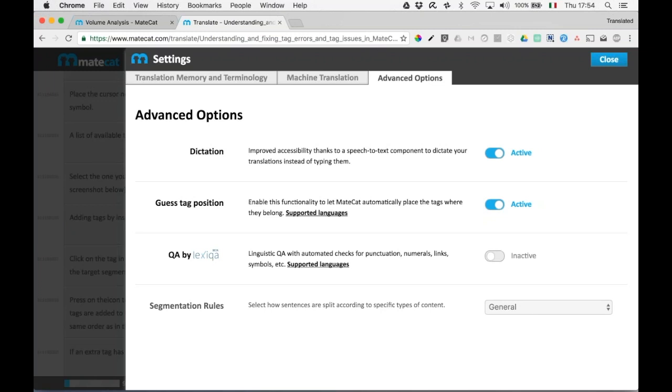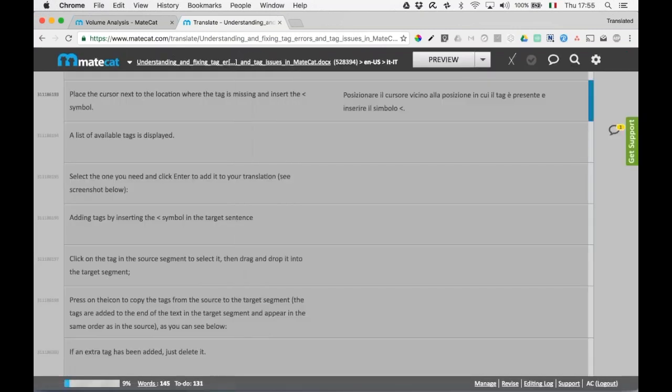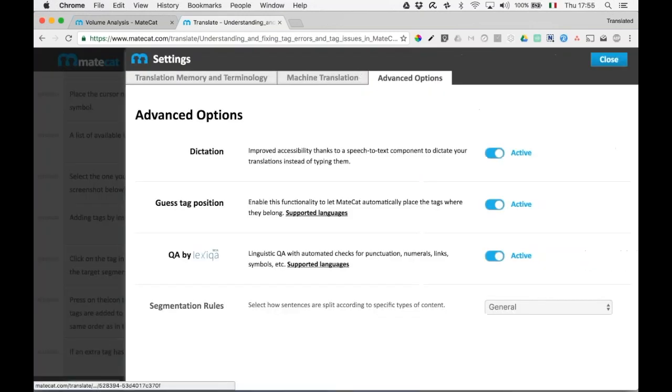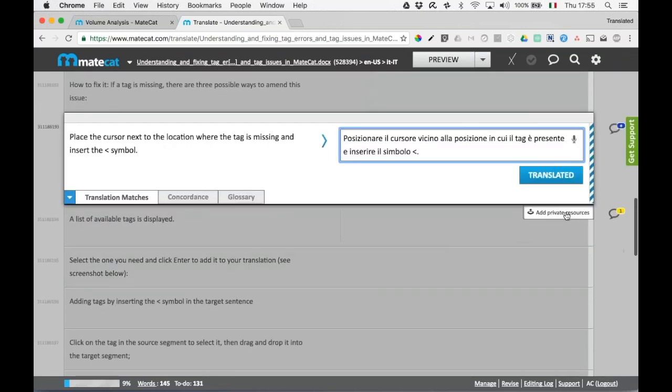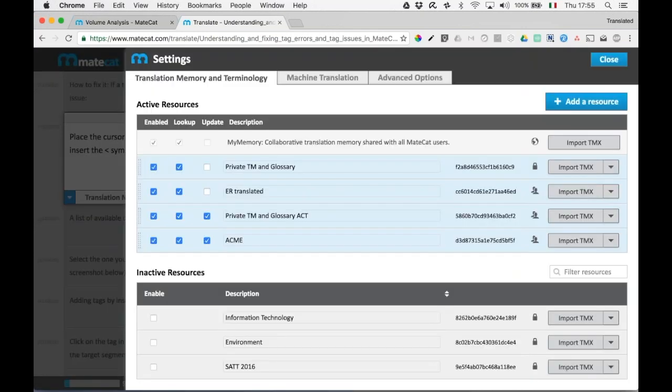You can have the QA by Lexiqa. It's a very nice QA feature that does a lot of checks for punctuation, numerals, links, symbols, grammar, spell checking, and a lot of other stuff. And then you can see what segmentation rules have been selected. In this case, we're just using general segmentation rules. Okay. So that's it for the advanced options that you can reach from this icon up here or below the segment. And this add private resources. Okay.